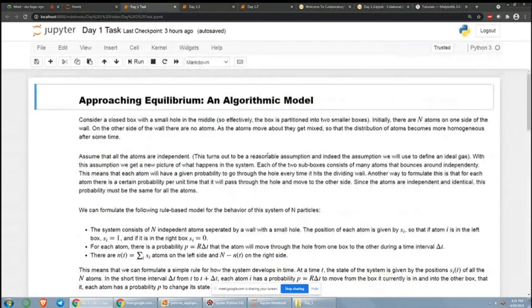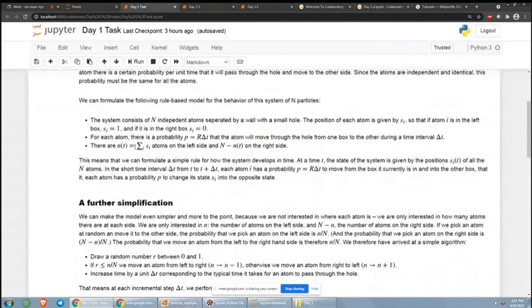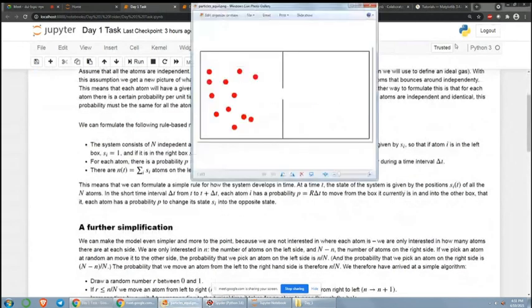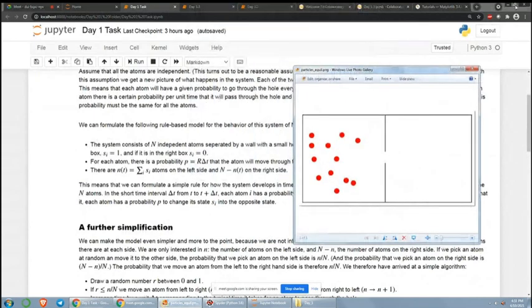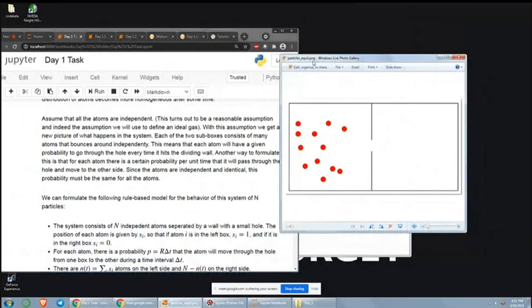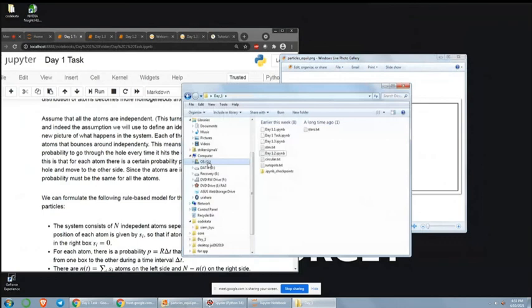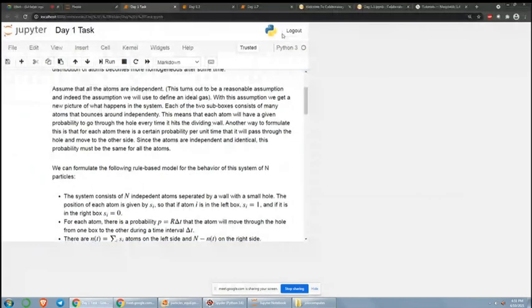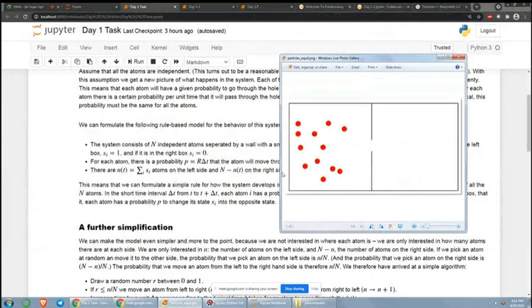So first, I'm not going to read through all of this. Instead of just describing what's supposed to happen, I drew something. So I hope you can see this here. Anyway, so for example, you have particles in a box. Initially, all of your particles are on one side.